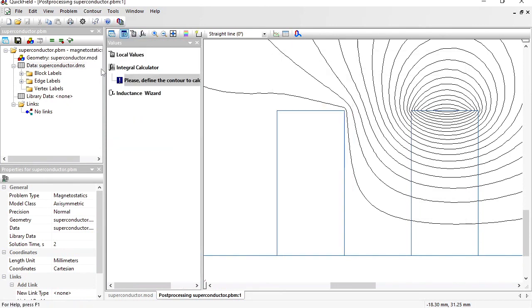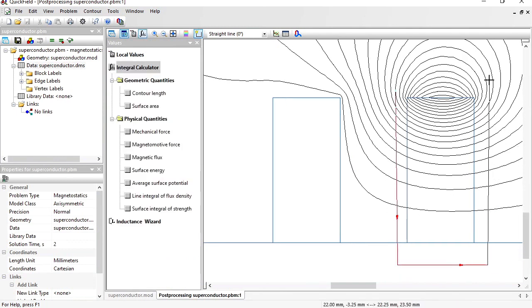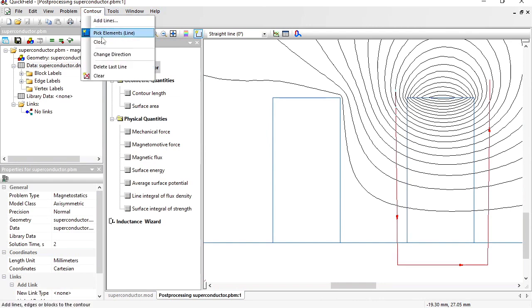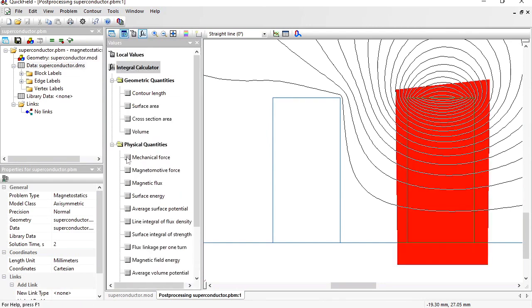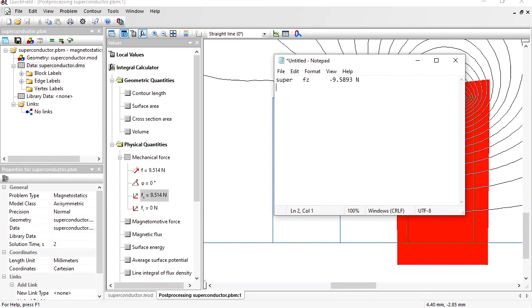Contour clear, and the same way I'm going to build the contour around the permanent magnet. Some distance away from the permanent magnet, counterclockwise directed. Mechanical force, copy this value, and put it here, permanent magnet. Now you see the difference in magnitude is really small, less than 1%.